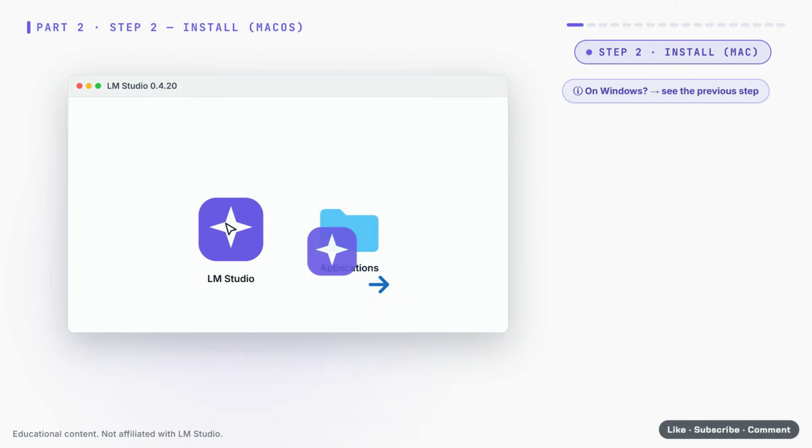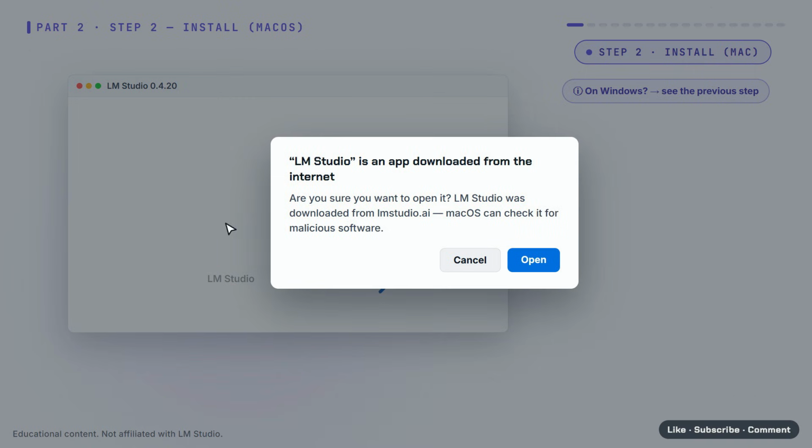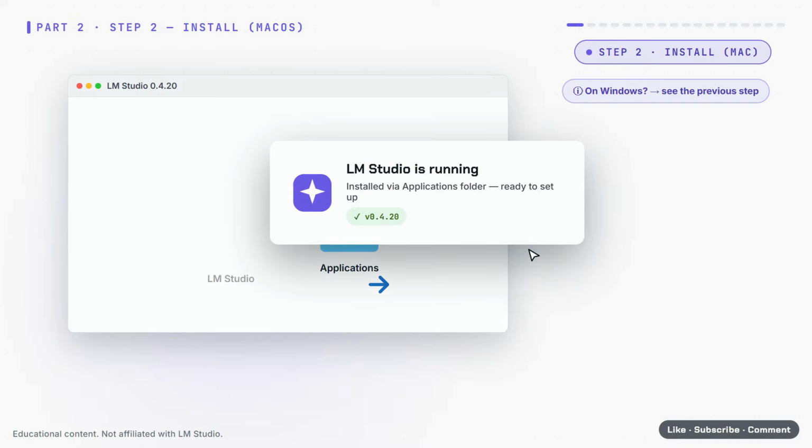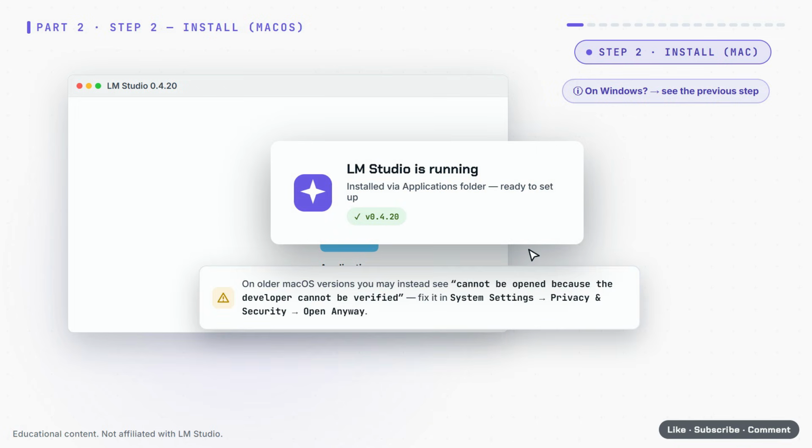On a Mac, open the DMG file and drag LM Studio into your Applications folder. When you launch it, macOS may ask, "Are you sure you want to open an app from the internet?" Click Open. On older macOS, if you see Cannot Be Verified, go to Privacy and Security and click Open anyway.